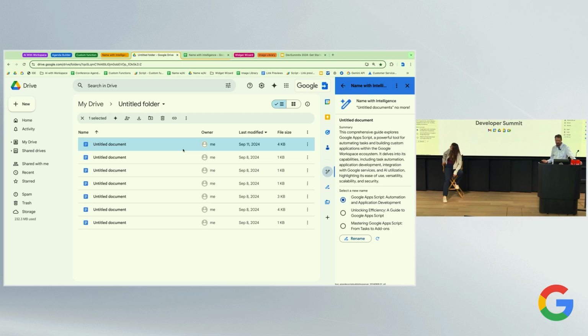It's going to go out to Gemini. And what Gemini did, real quickly, actually, came back and brought me a summary, because I asked for it in my prompt. And it brought me back 3 names for that file. So all I have to do is say, you know what? The summary looks great, comprehensive guide, Apps Script, I like it. Let's just take the first one. I'm fine with that. And it went off and it renamed it for me.